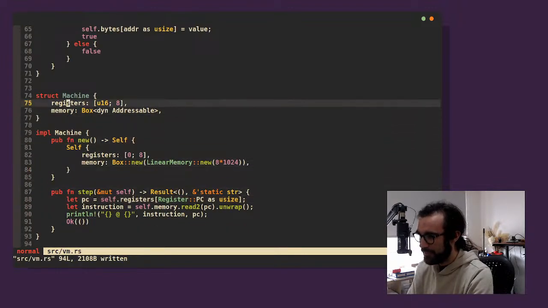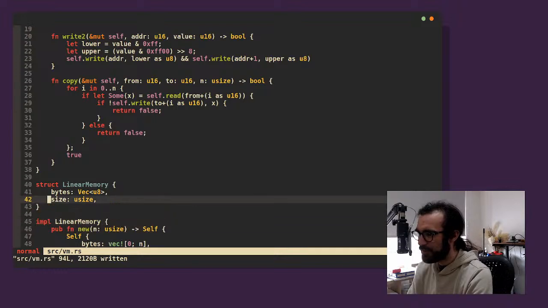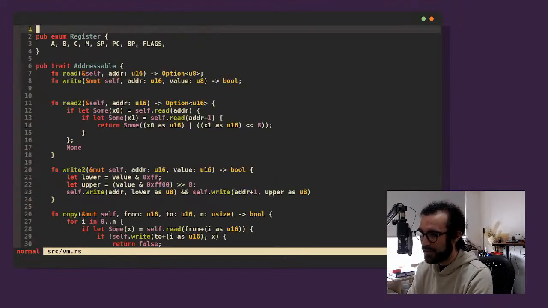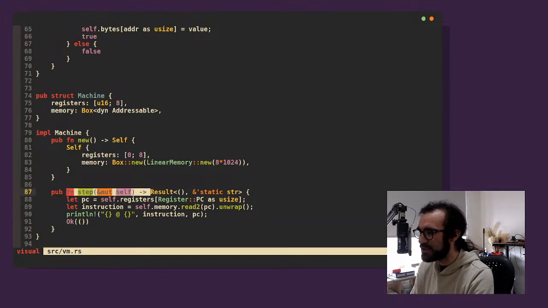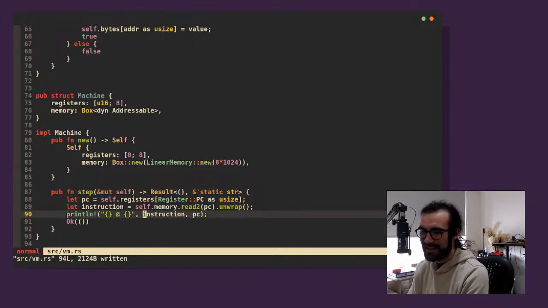Now, we can get rid of some of these warnings by making them pub. And we definitely want these things to be public. I also think we've got a lot of different concerns going on in this file right now. Look at that. Of course it says register isn't used, because the only use of register was in a function that isn't used. That's how smart the Rust compiler can be. Beautiful. Okay.